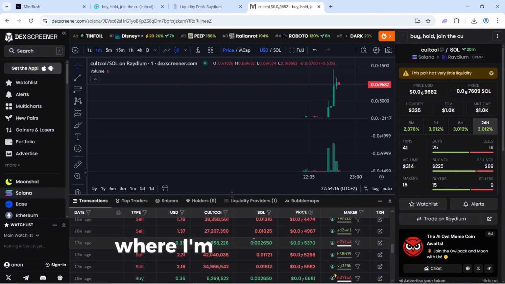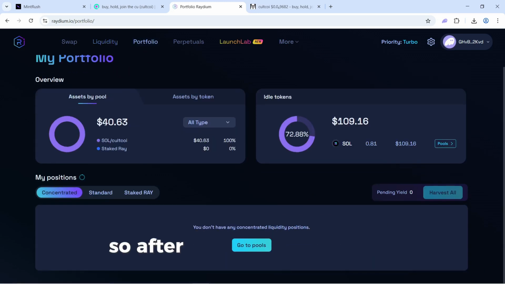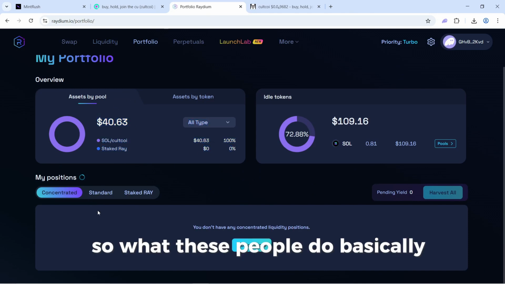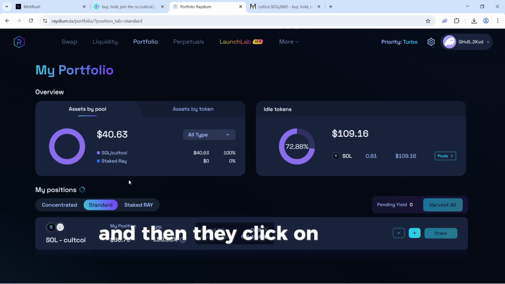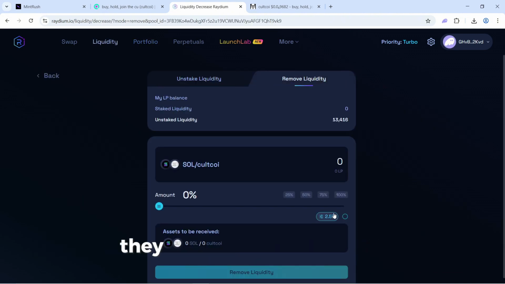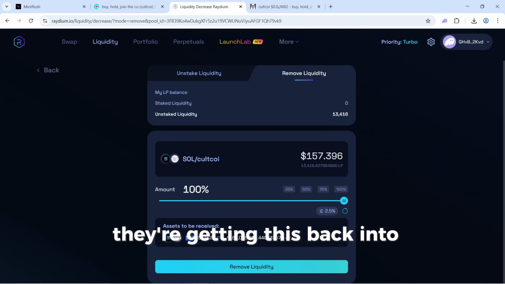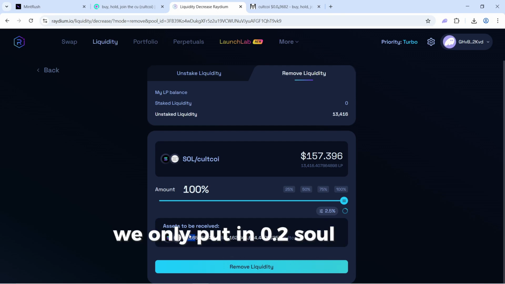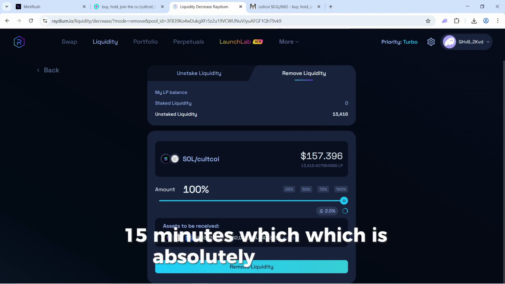So what I'm gonna show you now is you're gonna go back on Raydium. You're gonna click on Portfolio. You're gonna look for your liquidity pool. So after like 5 to 10 minutes, your liquidity pool should appear here. That's our liquidity pool, guys. So what these people do basically, they just wait a couple more minutes for buys to come in. And then they click on standard here. They click on the minus button. They click on 100%, and look, if they remove the liquidity pool, they're getting this back into their wallet, guys, which is absolutely crazy. Keep in mind, we only put in 0.2 Sol in the liquidity pool. That's like almost a 5x, 6x return in like 10-15 minutes, which is absolutely crazy, guys.